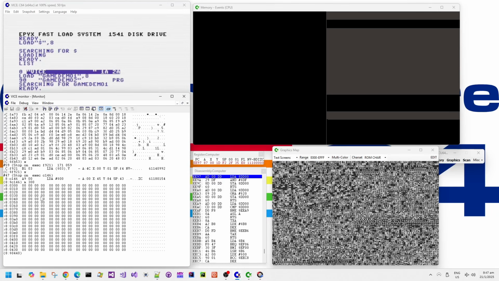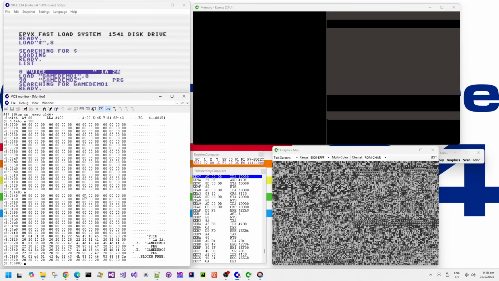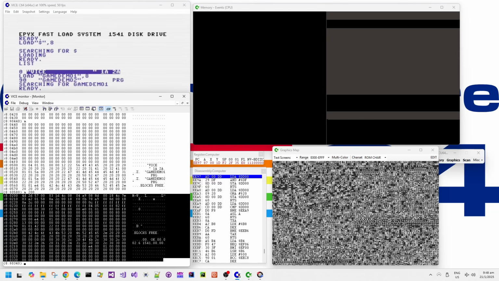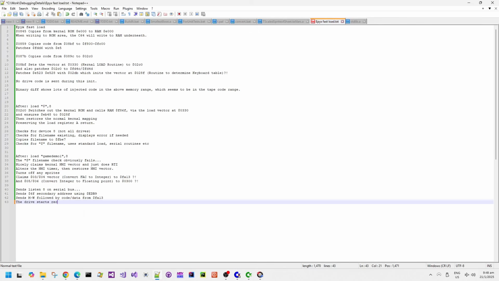But at the moment, if we have a look at the drive's memory by doing a memory dump of 8 colon, which is device 8, as the kernel is sending this information, the drive hasn't really processed the command yet. The drive has received the command, and we can see the M-W command, but the drive hasn't really started putting all of the data into memory yet.